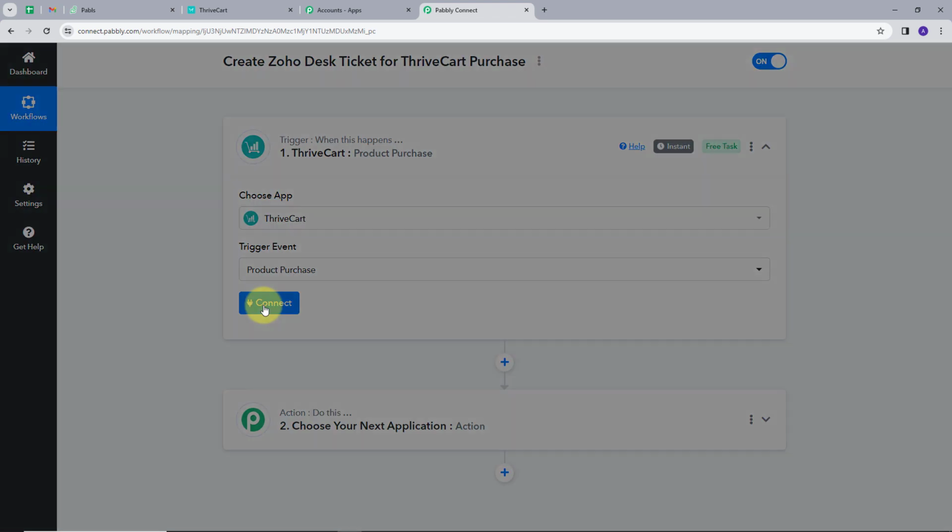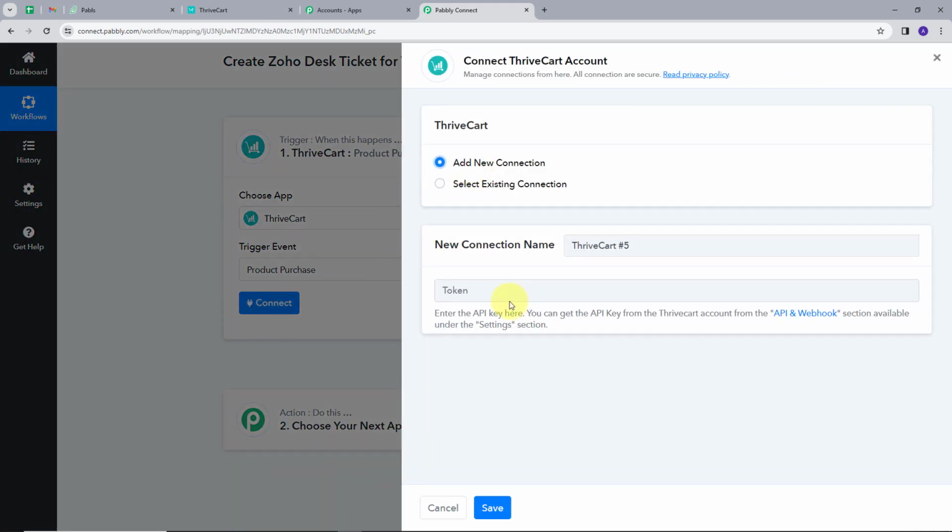I click on connect, click on add new connection. And here it is asking for a token. It says enter the API key here. You can get the API key from the ThriveCart account, from the API and Webhook section available under the settings section. So we will go back to my ThriveCart account.